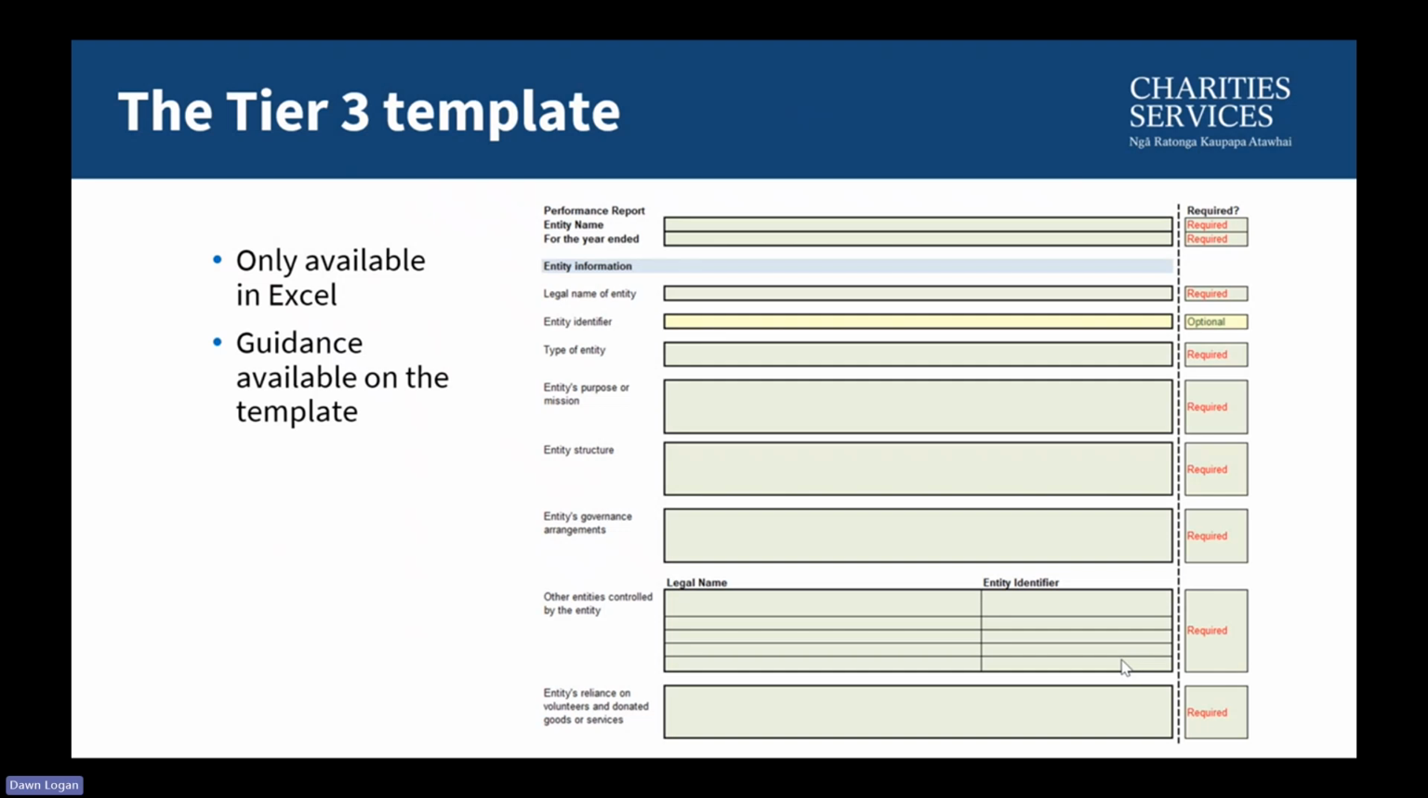XRB has created an Excel template to help you streamline your reporting. The template can be found on the Charity Services and XRB websites. We'll show you where to find it on the next couple of slides if you want to download it now. When we email you the link to this recording, we will include links to the template as well.